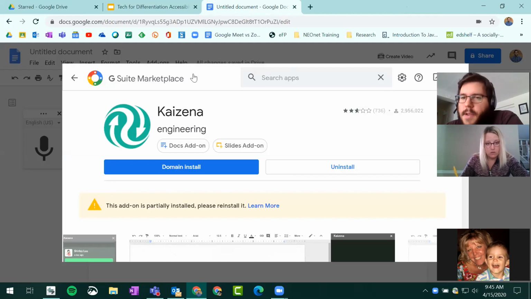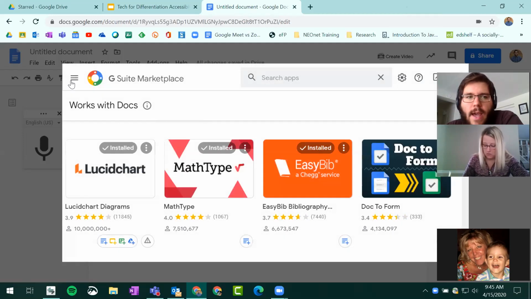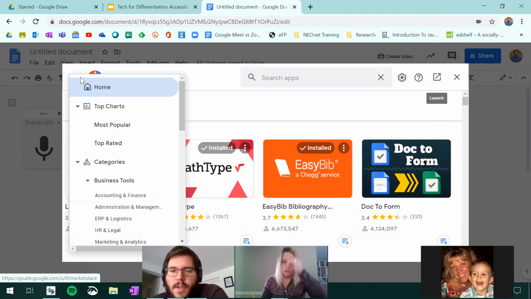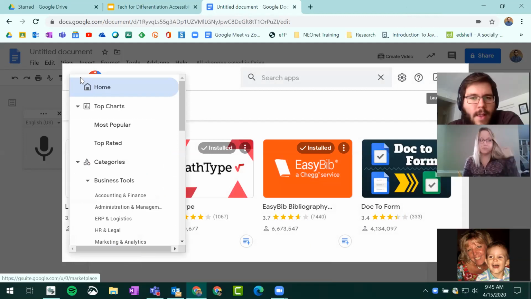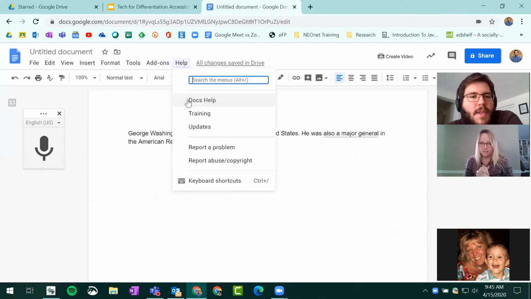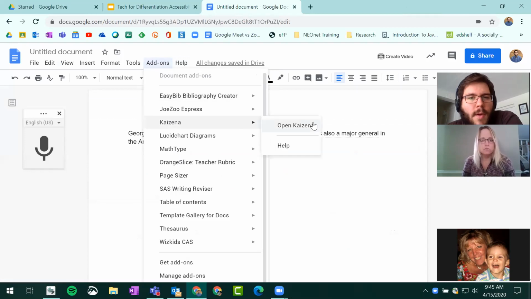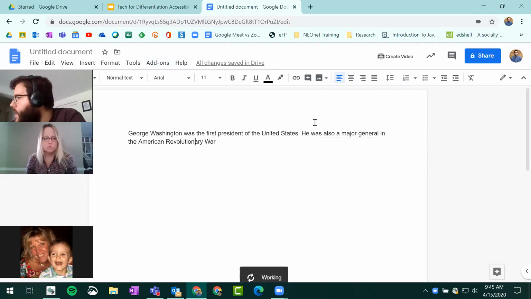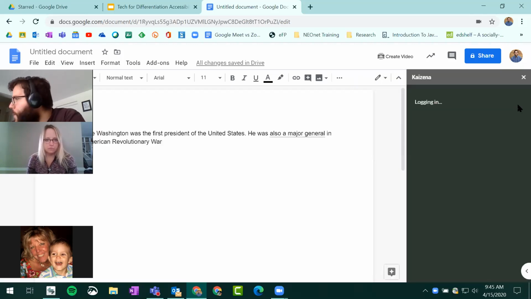Now, depending on your school, you may or may not have the ability to install add-ons. So just check with your school. Some schools allow teachers to install add-ons, some don't. If it's something that you're really interested in, you can talk to your tech director and they'll allow you to get that installed. But this is what it looks like real quick. We open up Kaizena here. It's going to open up this little sidebar for me.